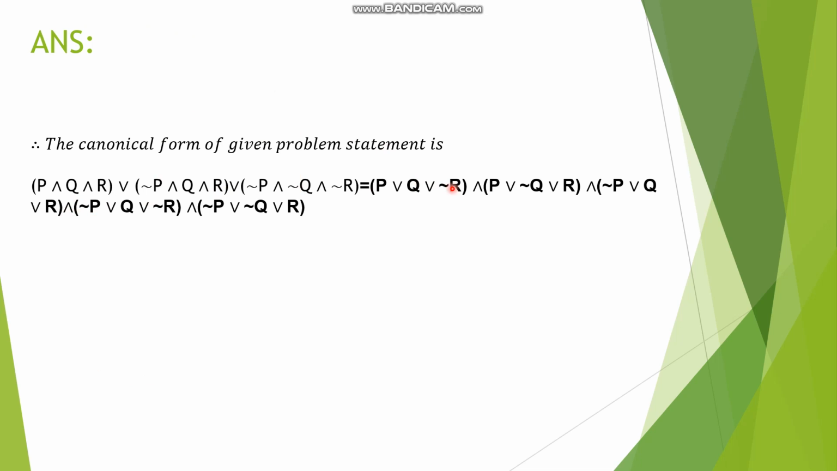As we have found out the canonical product of sum from the sum of product.